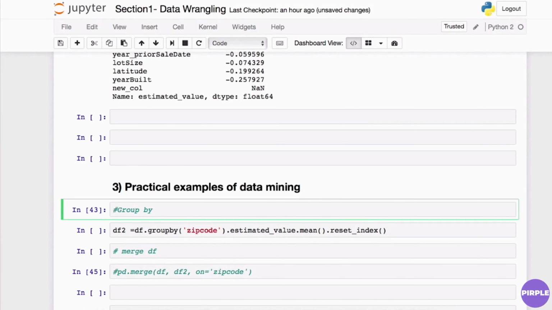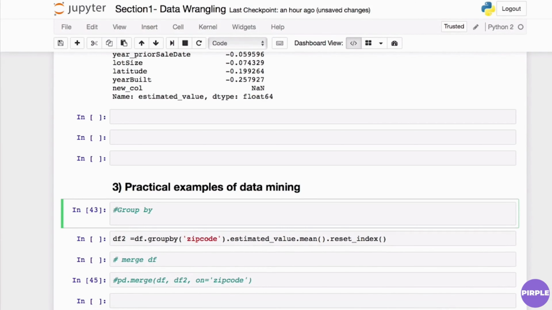Let's do some practical examples of data mining, using the same data set. I want you to know that there's another very convenient function, which is called groupby. Prior to this, we talked about using df.describe to look at the mean, the max, or the basic stats. But what if I want to look at the mean grouped by two columns, not just the zip code, but something else? This is where you want to use this function called groupby.